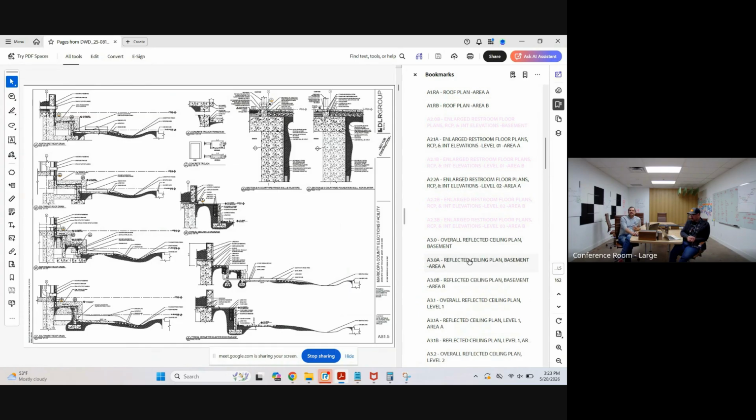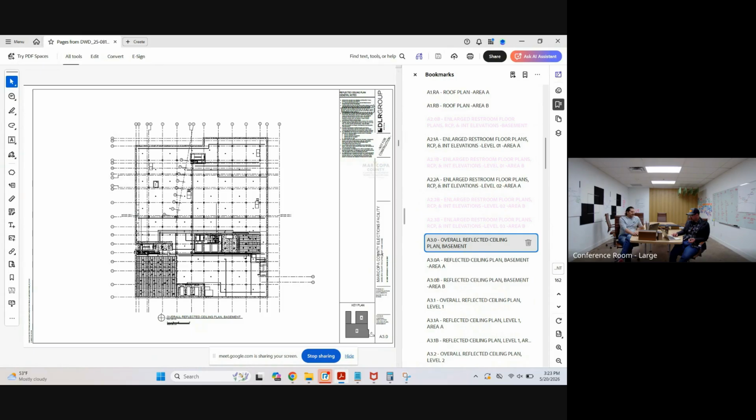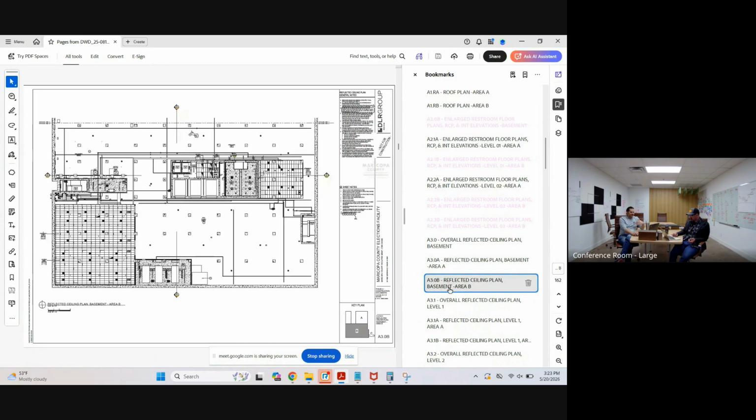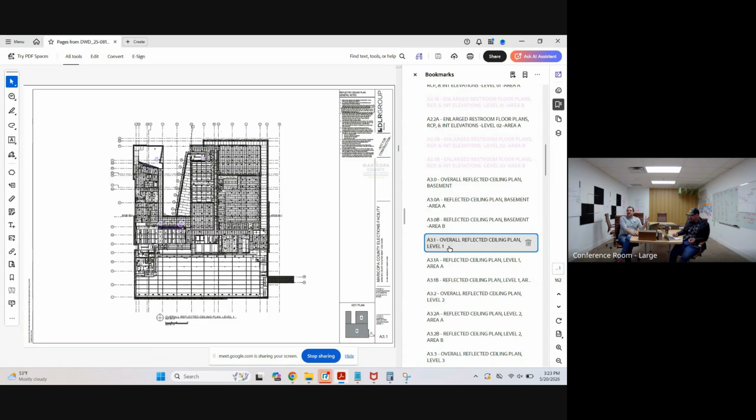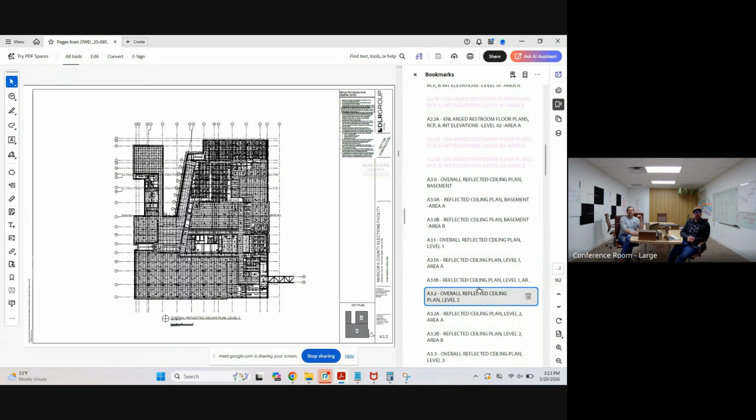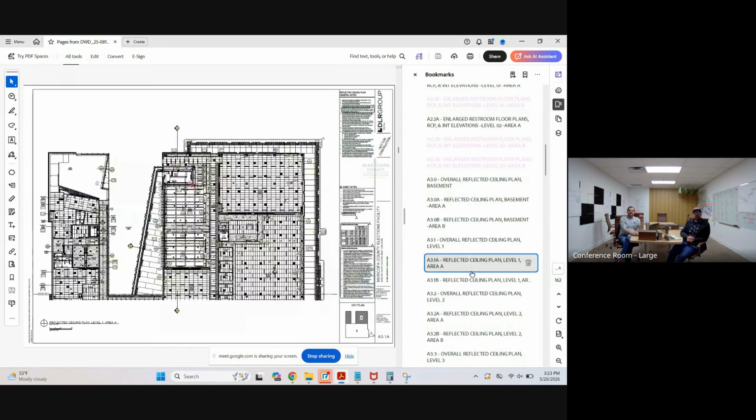Here are some reflected ceiling plans. Now I'm in a reflected ceiling plan of the basement. That's the overall, and these are the different sections. Level one is a little bit easier to see. Typically this is how they do it, especially on larger buildings: this is an overall, and then it's broken down by different sections of that floor.